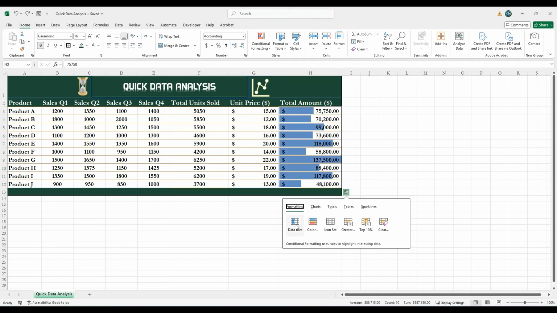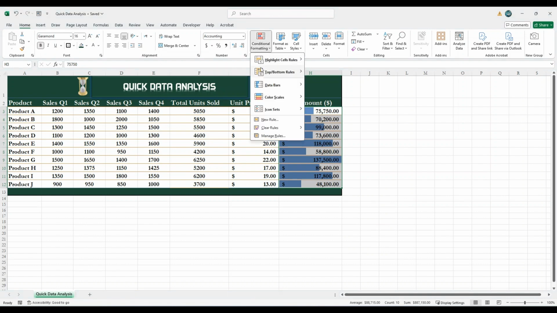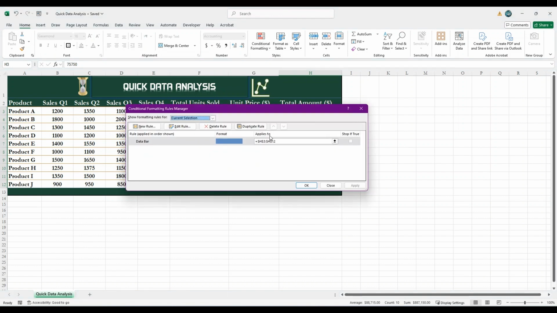Hover over the data bars option and it will instantly preview the formatted data. Click on data bars to apply the effect. Keep the data selected, go to conditional formatting, and select manage rules. The rule will already be applied without requiring manual setup.